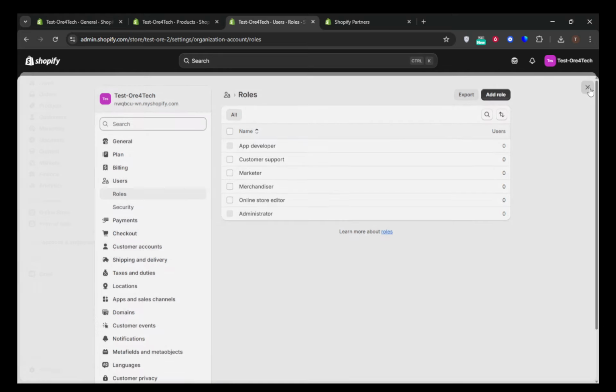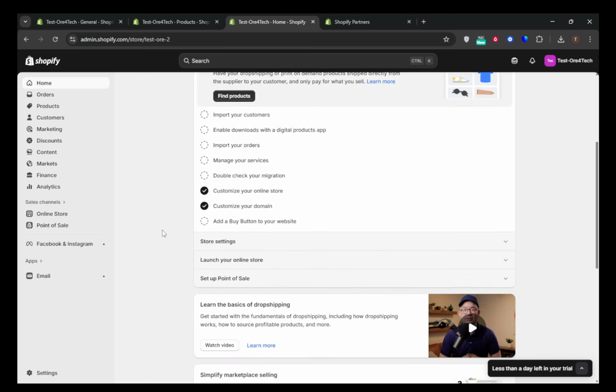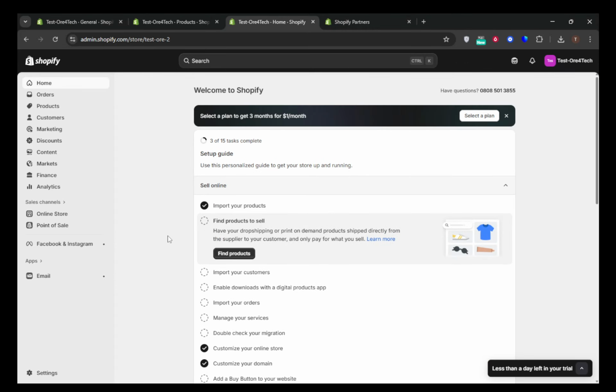First, let's explore the two most common methods for granting access. You can either add a staff member or user account directly to your store, assigning them specific permissions, or you can provide what's known as collaborator or partner access through Shopify Partners, which is especially useful for developers or agencies. The benefit here is that it doesn't require sharing your personal login credentials, allowing you to keep your account secure while still collaborating effectively.